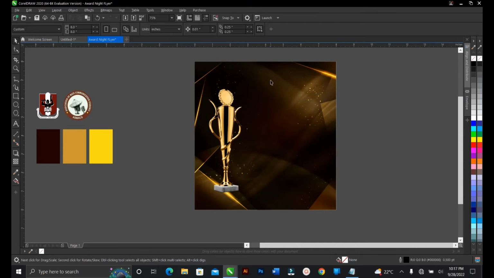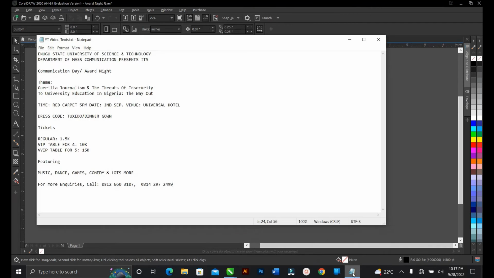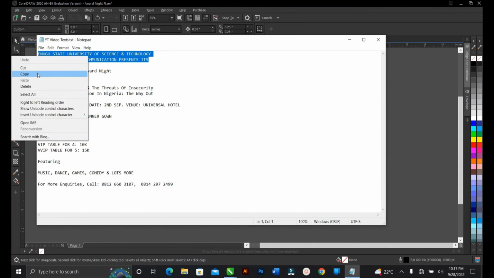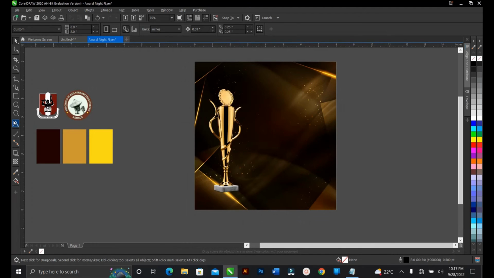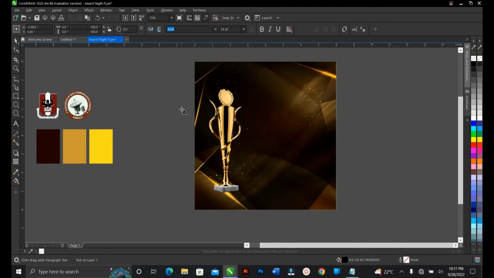Then we'll make use of our text now. So we'll start from the heading here. We'll go to our notes, then you select the heading. You highlight this, then you right click, you copy and minimize, then you select the text tool, then you click, then you paste, Ctrl V. So we can change the color to white.